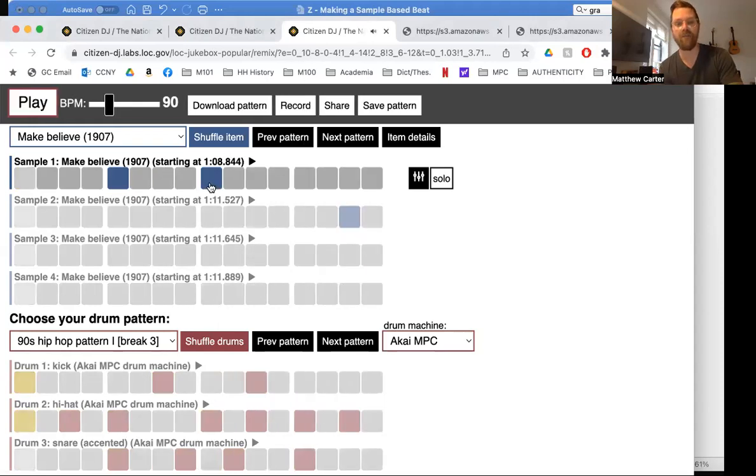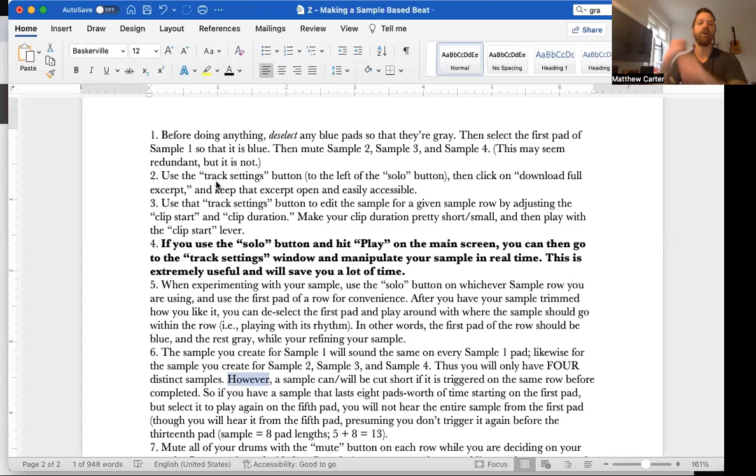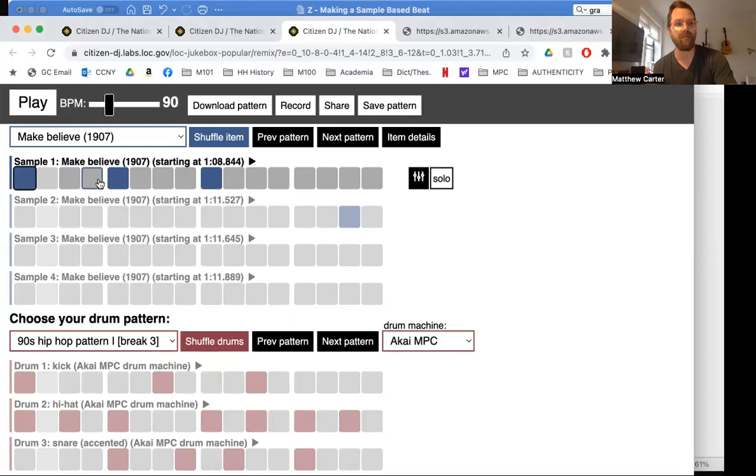So the whole sample, remember, is dappity boo. I have no idea what the words are. Dappity doo. But if we play it here, it starts, because this one's in its way, it's going to cut off the first time it's played. So if you have a sample that lasts 8 pads worth, which is kind of what this one is, when it starts here, 1, 2, 3, 4, 5, 6, 7, 8, and then it kind of repeats.